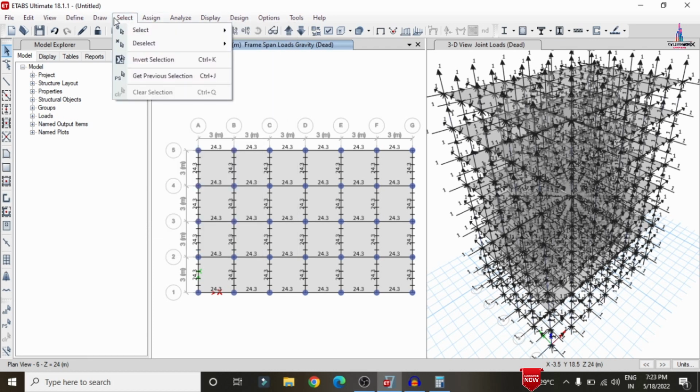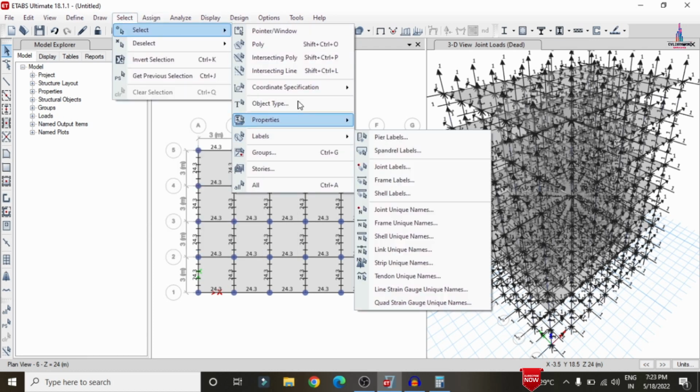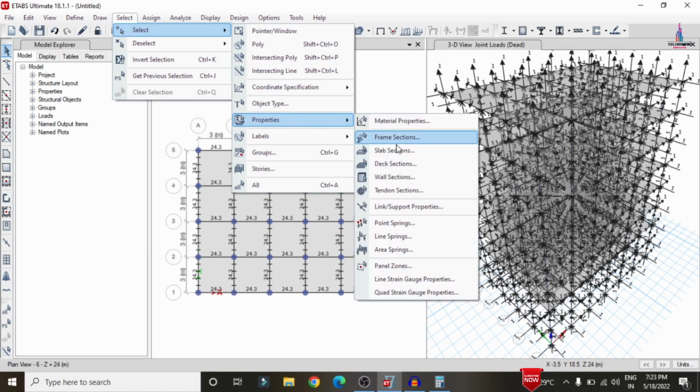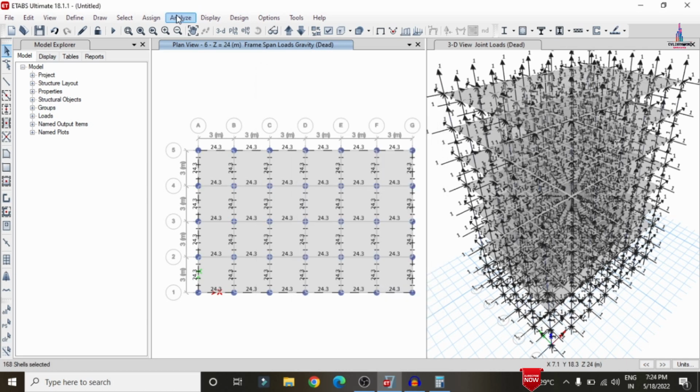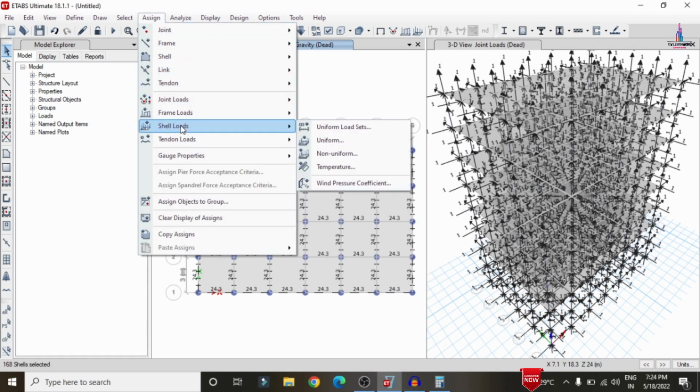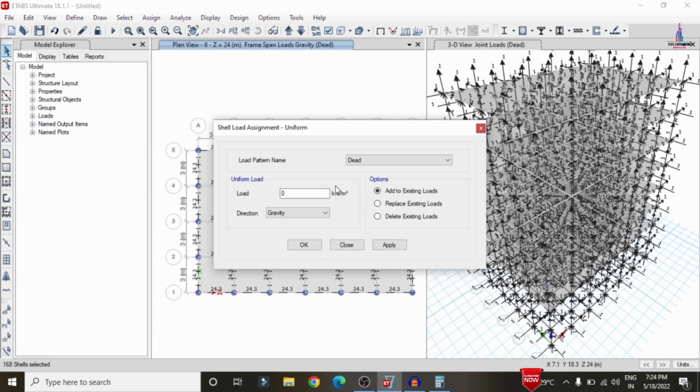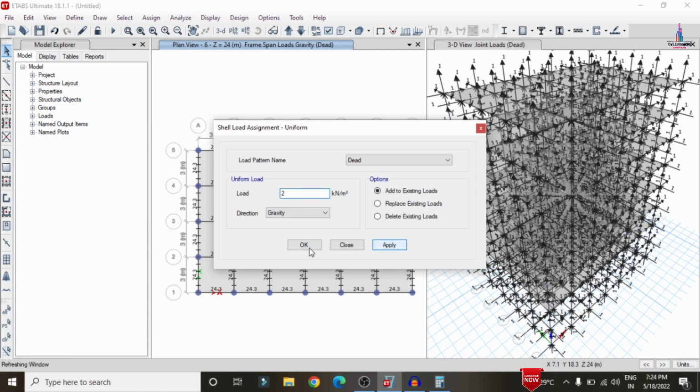Go to the select option, select property option here, select the property slab section here. I am selecting the slab S150, click on select option, close option, go to the assign option, select the shell area load, uniform section. Click on add to existing loading condition system, give the intensity as 2 kilonewton per meter square, click on apply option, click on OK option.